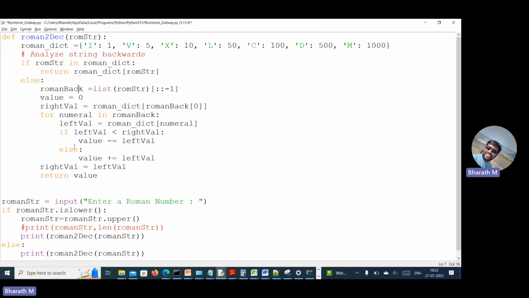Here what we are doing is we have created one variable called roman_back. We are converting whatever input we got from the user to a list using the typecasting method, which was discussed already in previous lab sessions. So we are typecasting by converting this to a list using list of whatever input we got from the user. That is one part.